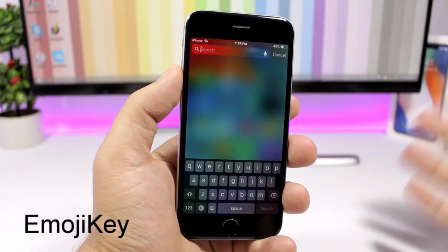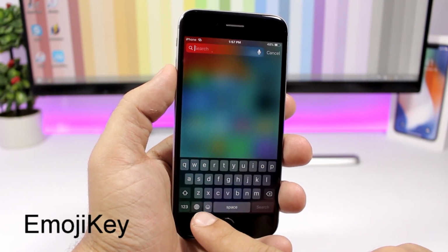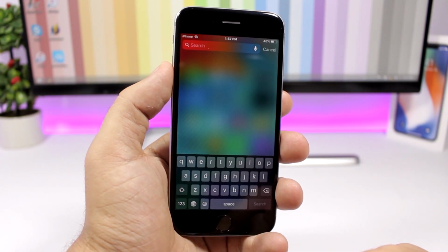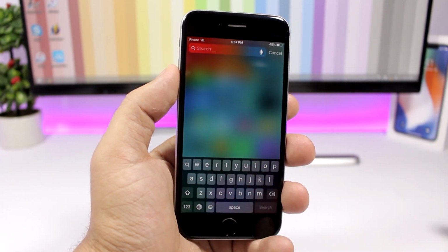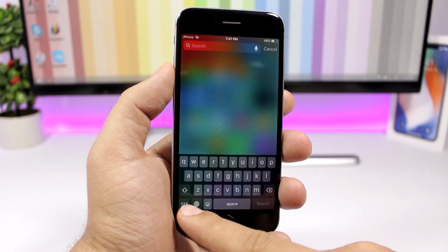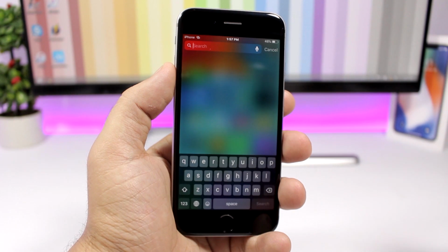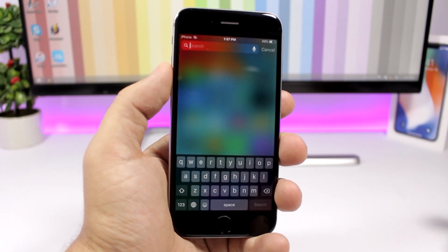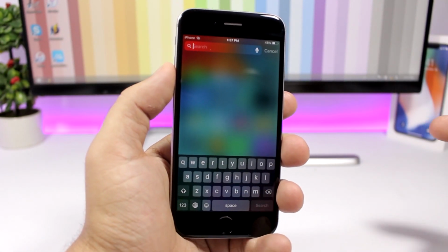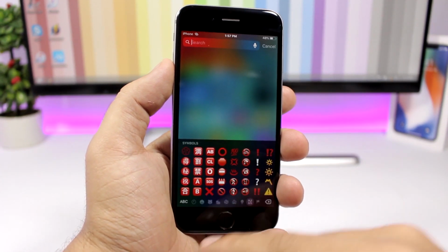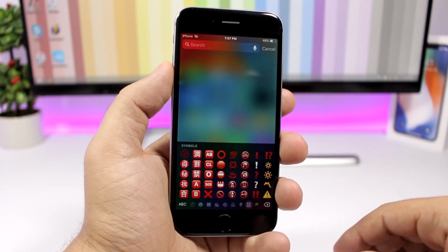Emoji key will add this emoji key right here on the keyboard. It will replace the dictation key with the emoji key. So if you have more than one keyboard, you can see this button right here will turn into that globe, which allows you to go ahead and change between different keyboards. If you have just one, of course, you will have the emoji key right there, but if you have two or more, then you will need this emoji key right here to go ahead and quickly have access to your emojis.